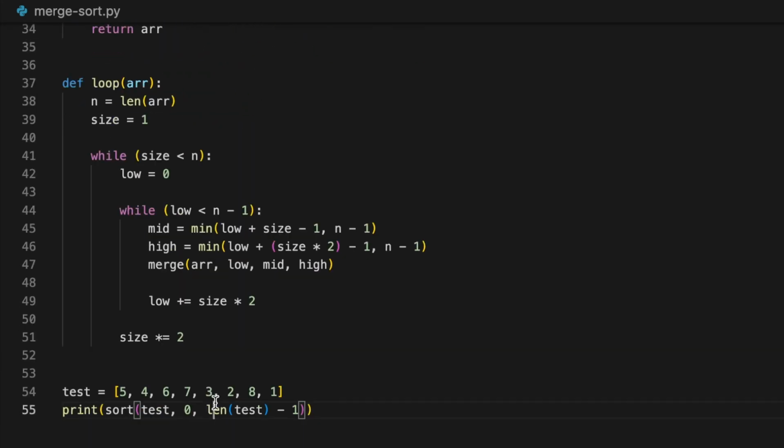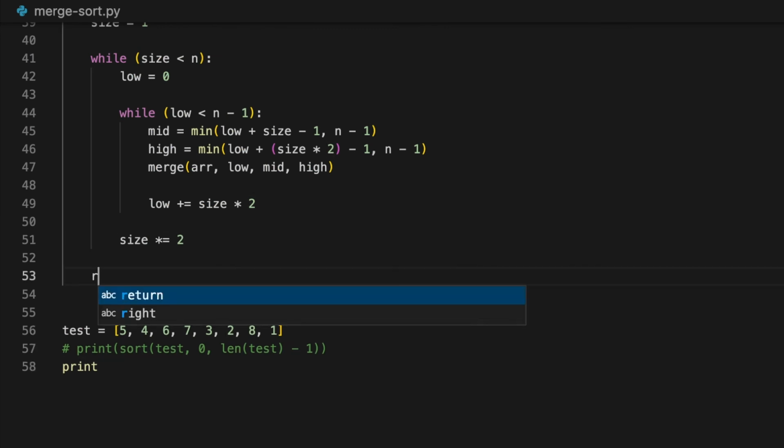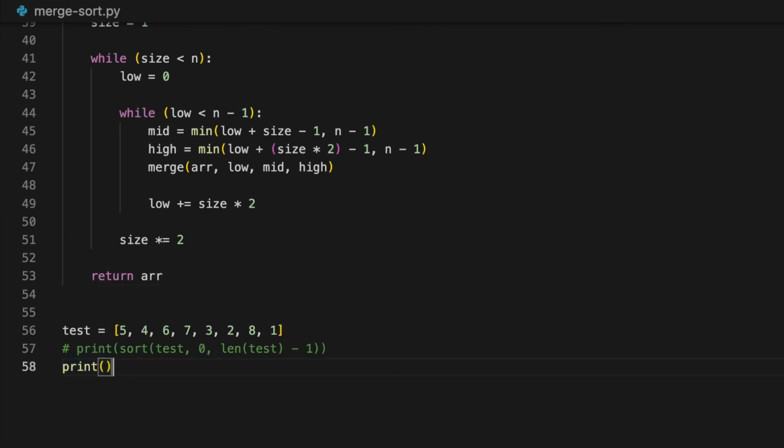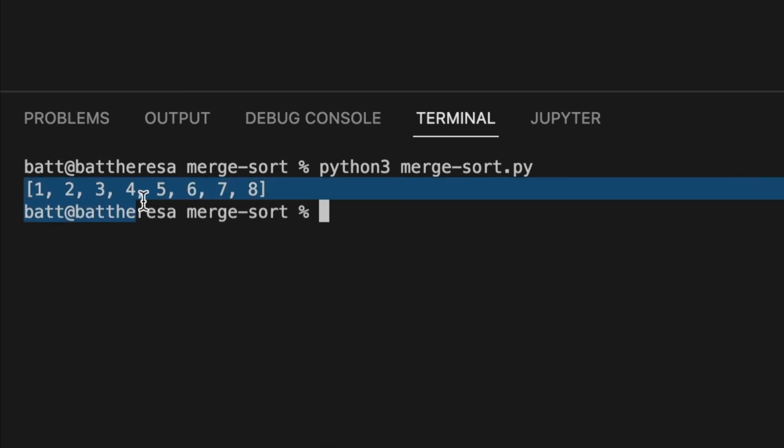And that is all for the iterative version. Let's try. I'll just return the array here and test it out. And here we go, a sorted array.